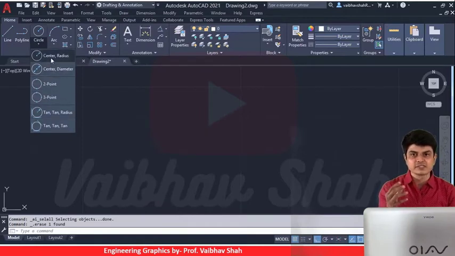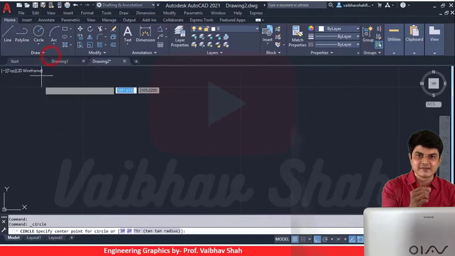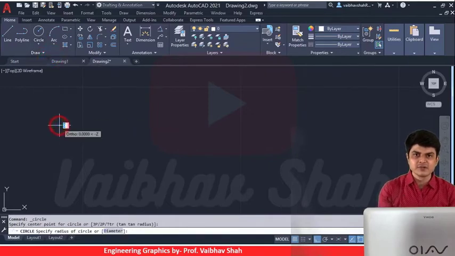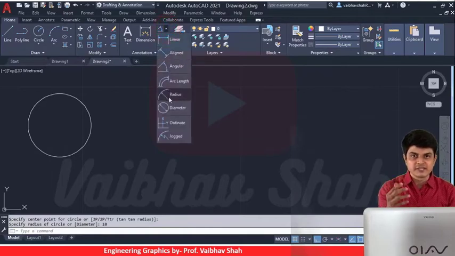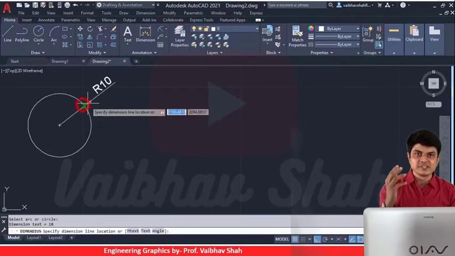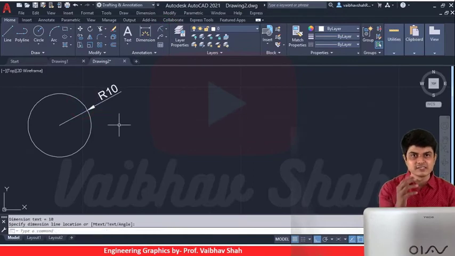We'll be learning first command, center and radius. So press center and radius. Click somewhere to define the center, then enter the radius is equal to 10 mm, so 10, enter, we will be having this circle generated. Then after, let us measure the radius, so we will be going into the annotation and let us select the radius and we will be measuring this radius. So R10 means radius is 10.